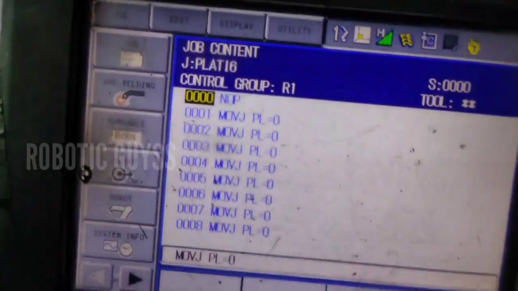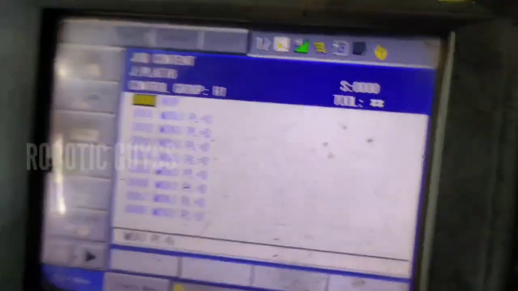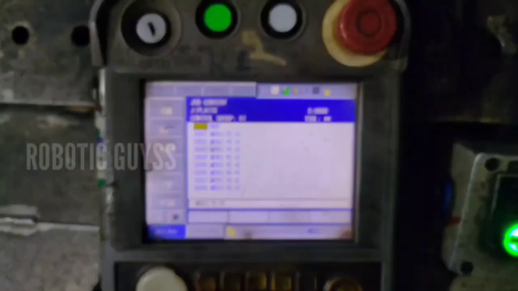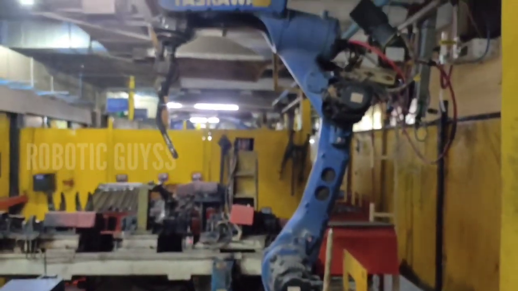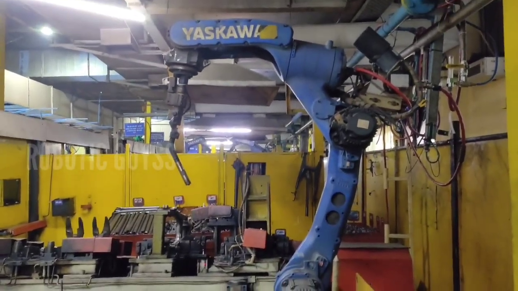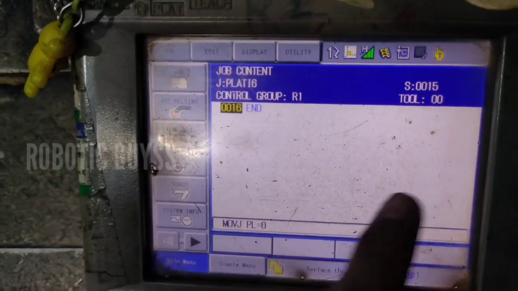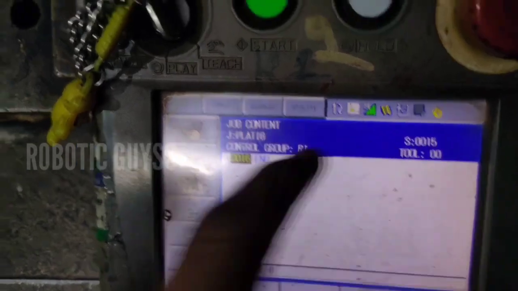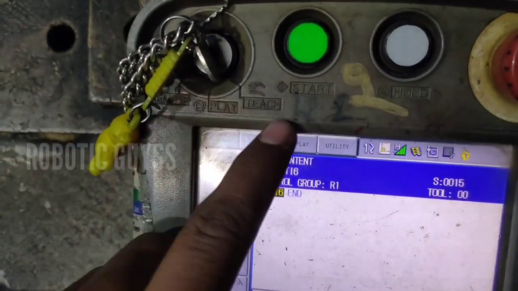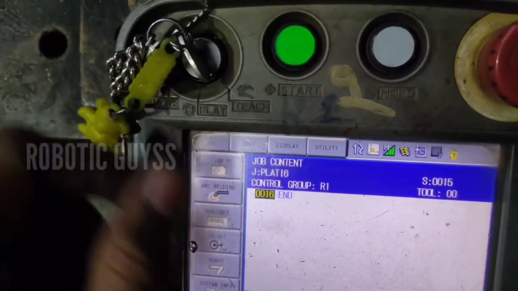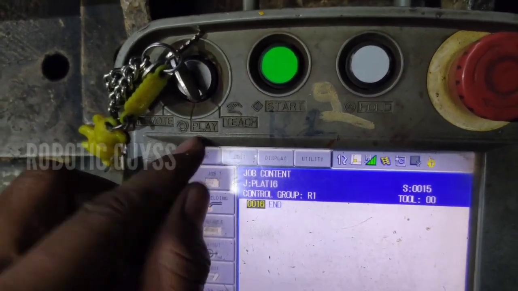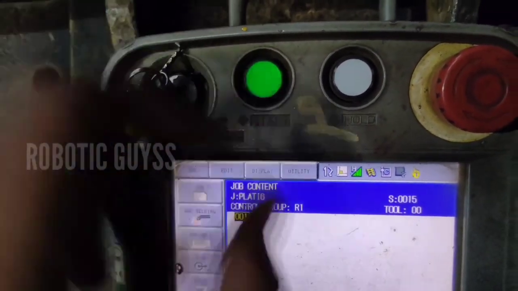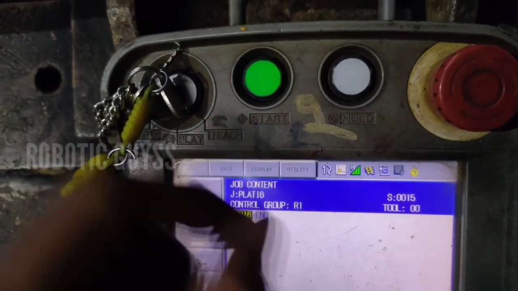First of all, why is jump label used? If you want to skip any point in your program, to make it easier or save time, or you do not want to run that point, it becomes easier and saves time when you use the jump label. First, you always have to be in teach mode.